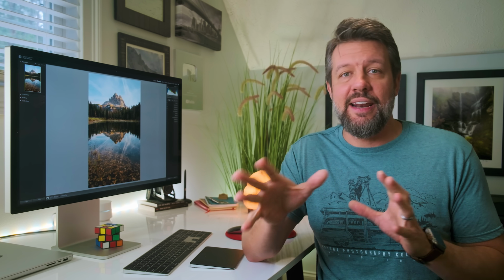So balance that, enhance the colors, then you can go ahead and add your effects and add a crop, if you will. And then the very last thing is you want to go ahead and add masks. That's a very simple four-step workflow that you can go through.